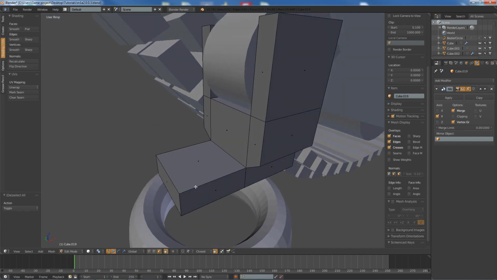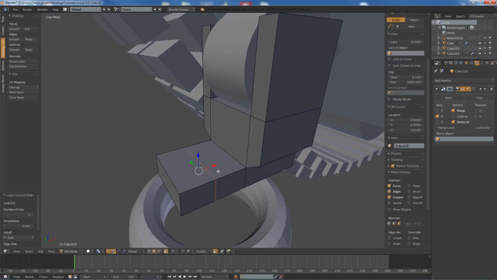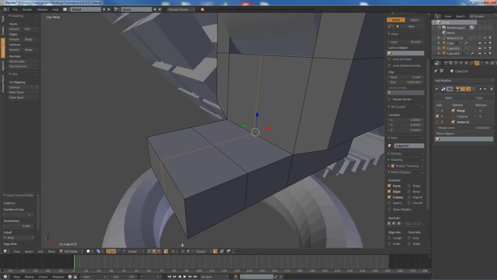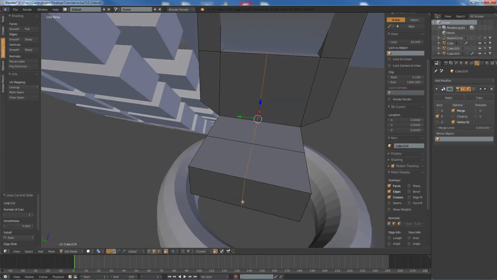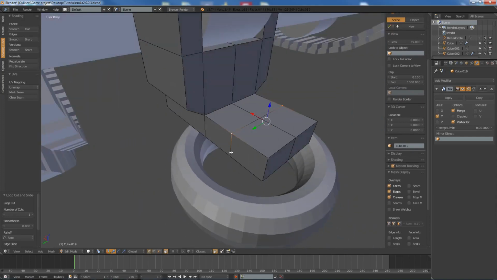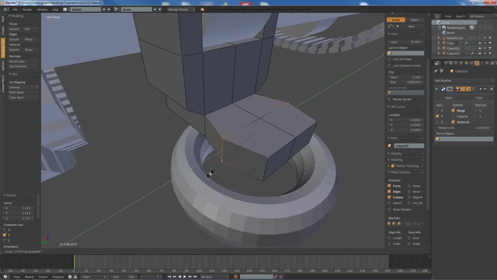Now I'm going to add a loop cut here, loop cut here, right here. Going to scale this out, and this. So S, Y. Oh, okay, yeah. I need to set this back to the default. S, Y. Select this. Move this out a bit.